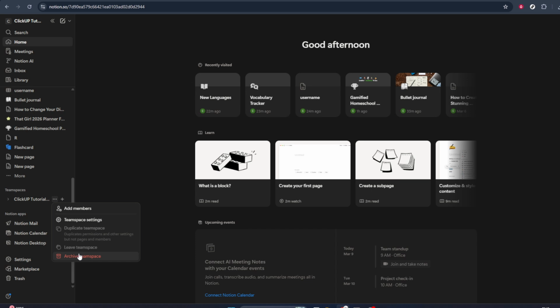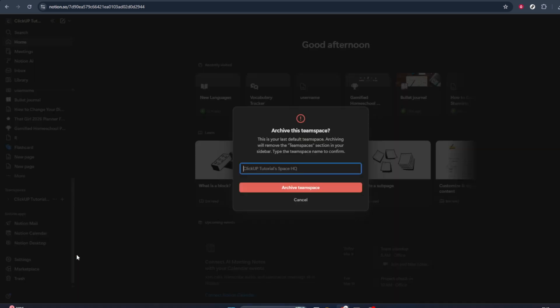A drop-down will appear with several options related to managing that Teamspace. Look carefully through the list for the option that says Archive Teamspace. This is the control that effectively deletes it from your active view. Go ahead and click Archive Teamspace.